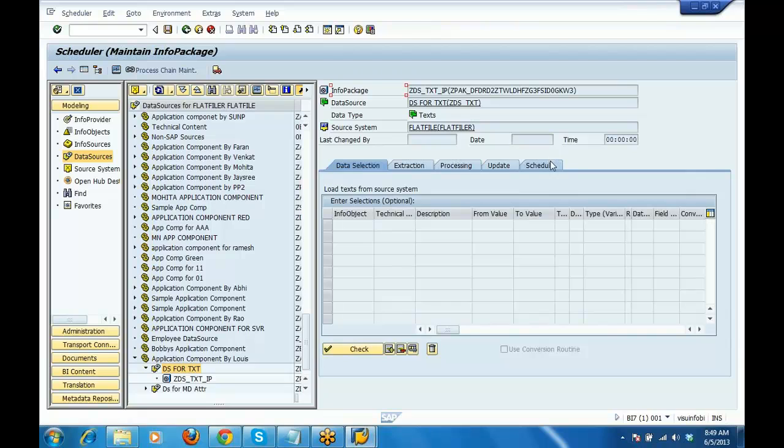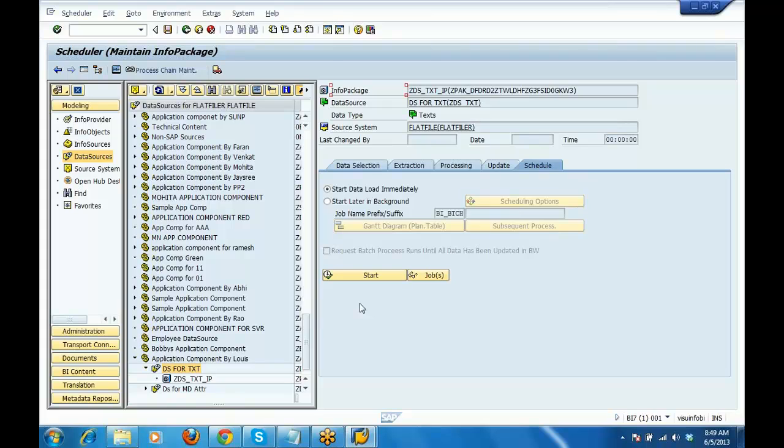Now this is the info package to move data from the source system to the data source. Now click on start.